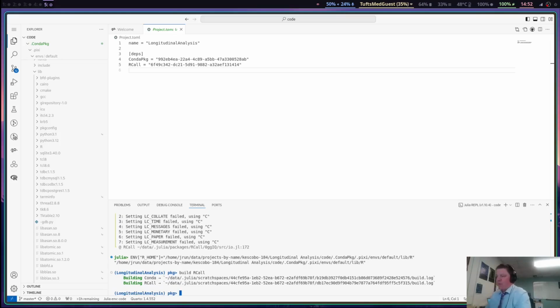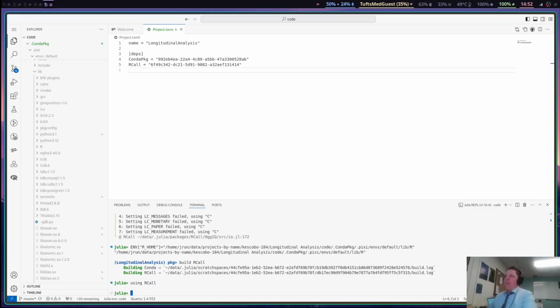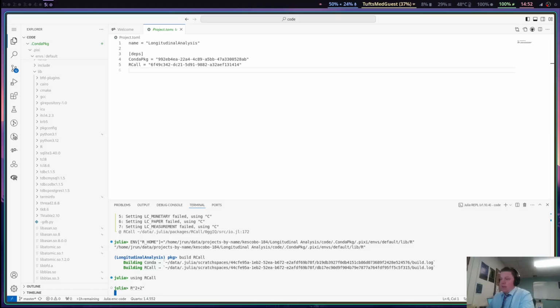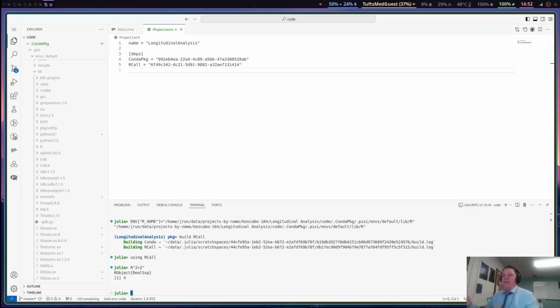Okay, there we are. When we have this, now we can do a bunch of cool things using RCall. One thing that we can do is run our code using something called a string macro, where we put capital R and then quotes and then some R code. So for example, we might do 2 + 2. We did this last time, and it's going to run that 2 + 2 in R, and it produces an output here.